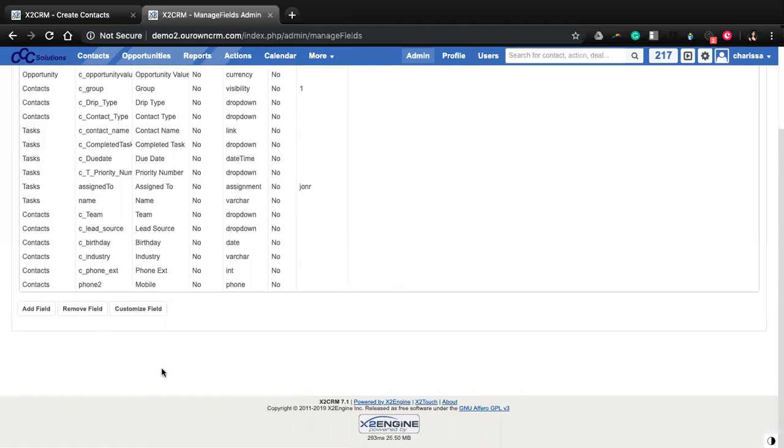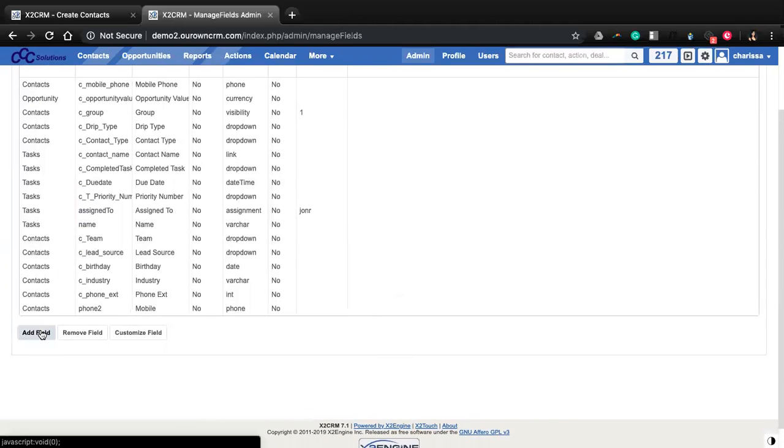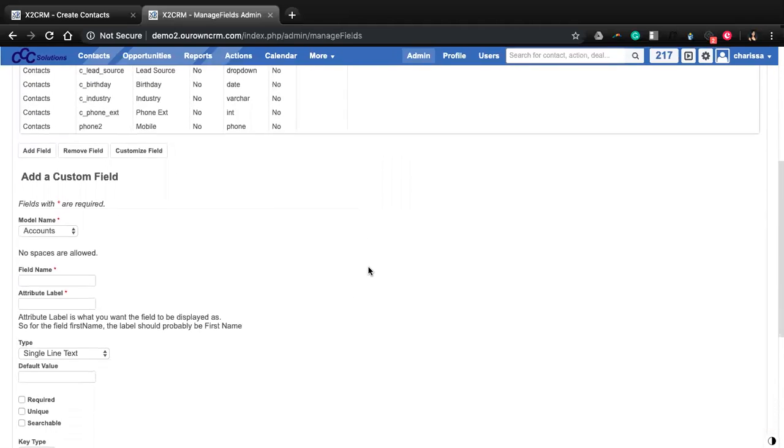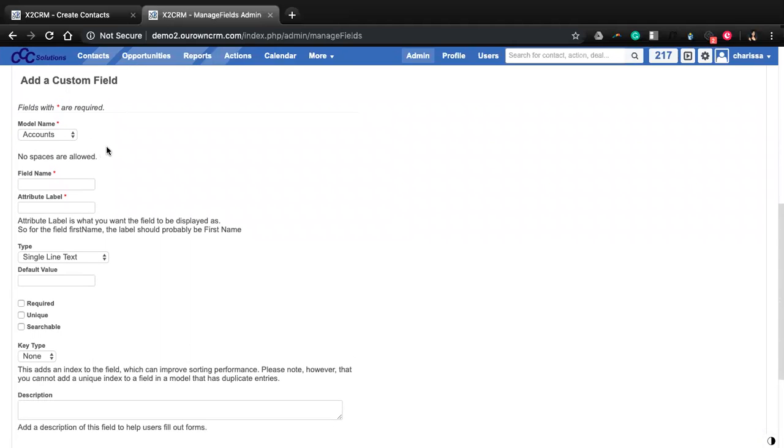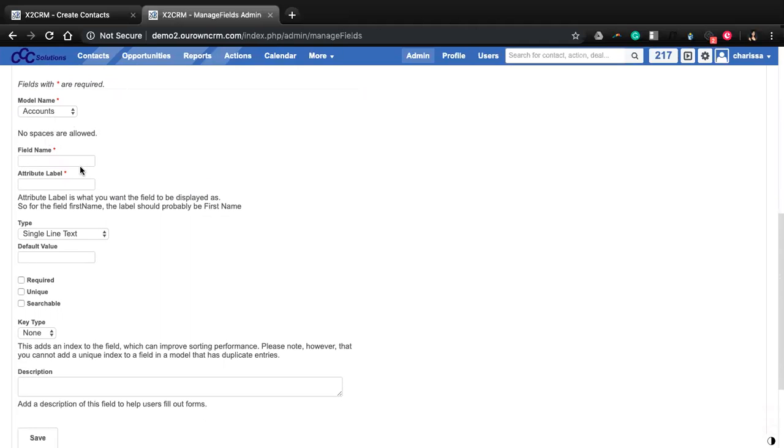Okay, so we're going to go ahead and go to add field right here. A couple of things again: two things you can't change later on when you go to customize fields are the model where the field is, and the field name or the attribute name. So make sure these two are in the right place and formatted correctly, the way you wanted it.